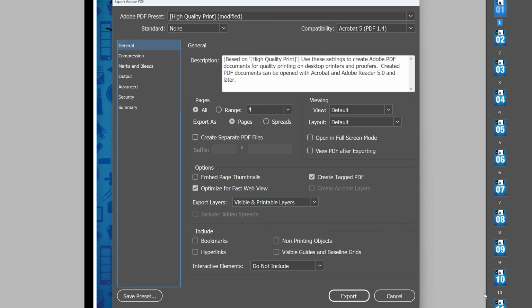Now we see our export settings just as we normally would, but there's a checkbox here that lets us split our export into multiple PDFs. And that checkbox is right here where it says Create Separate PDF Files. So if we click that, we're telling InDesign we want to export each of these pages as its own PDF.